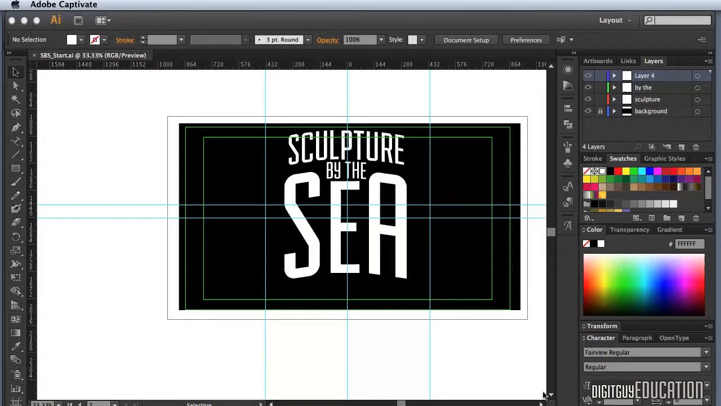In the first video we set some type, put it on a curve, getting it ready to be taken into Photoshop. To do that I'm going to check my layers. I've got 3 layers and 1 locked layer. Now I don't want the background, I simply want these 3 layers.